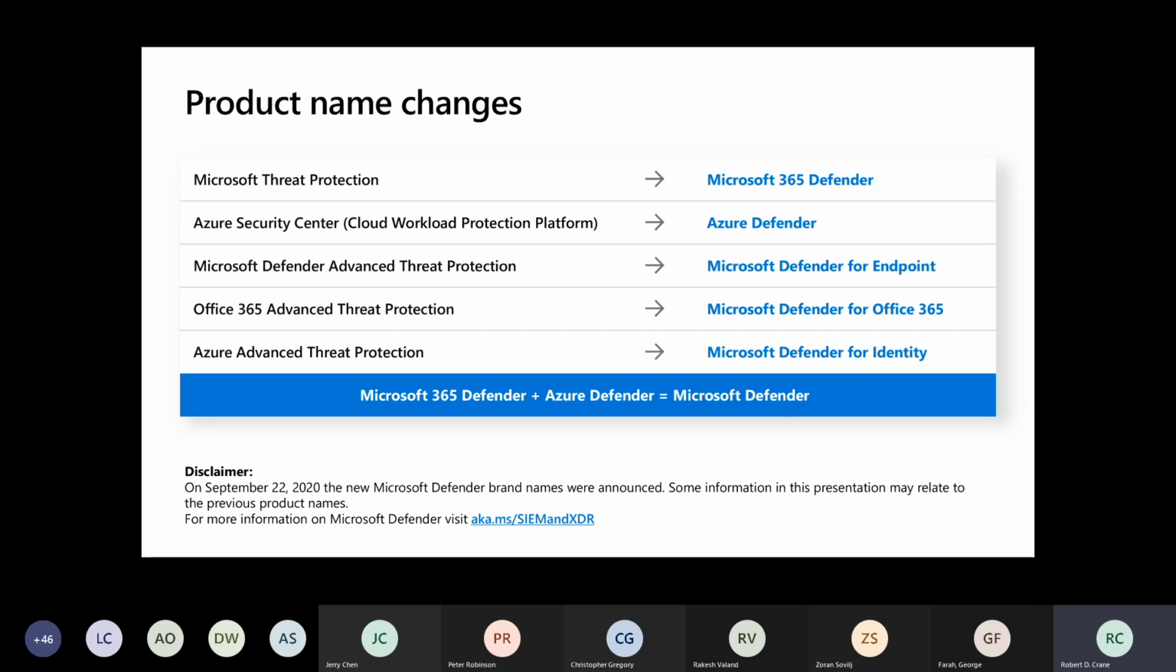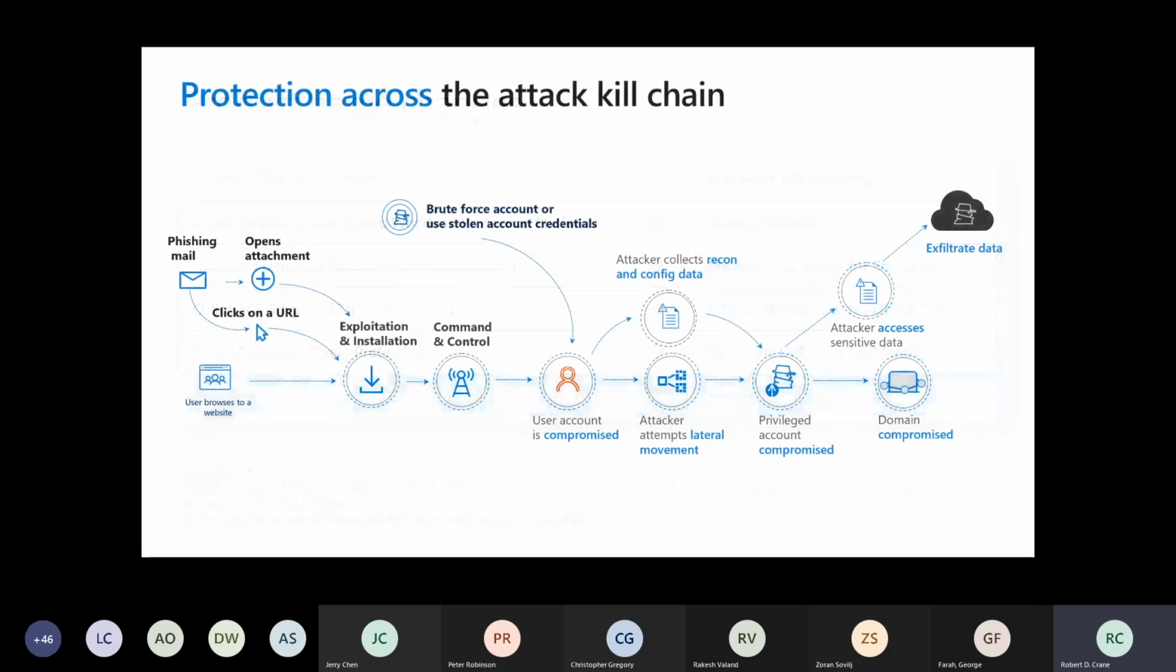And for example, the protection of the devices, the AV, the EDR, the XDR, is now known as Microsoft Defender for Endpoint. So again, think of that as protecting your devices. The Safe Link, Safe Attachments, Anti-Phishing is the Defender for Office 365. So that's the old Office 365 ATP. And obviously there's the same sort of things for the on-prem servers, VMs, and so on.